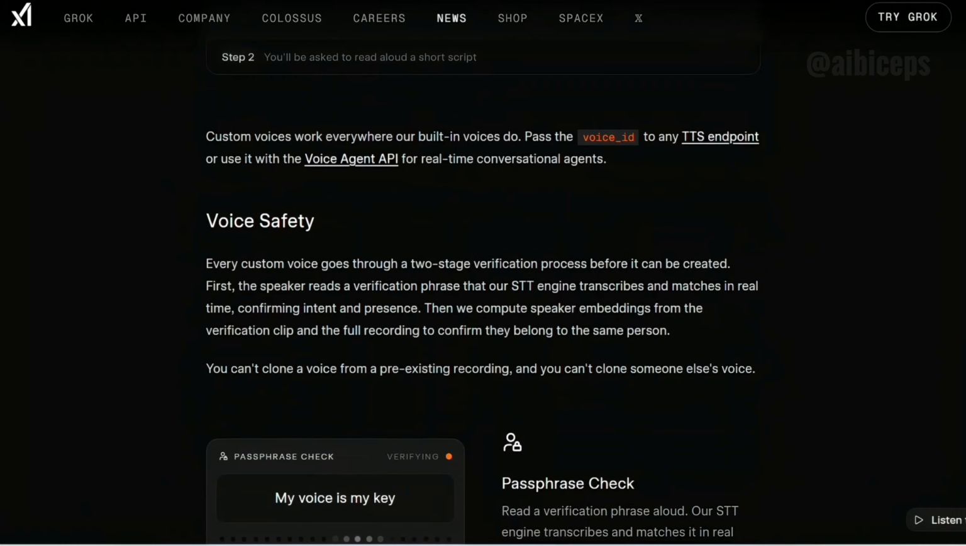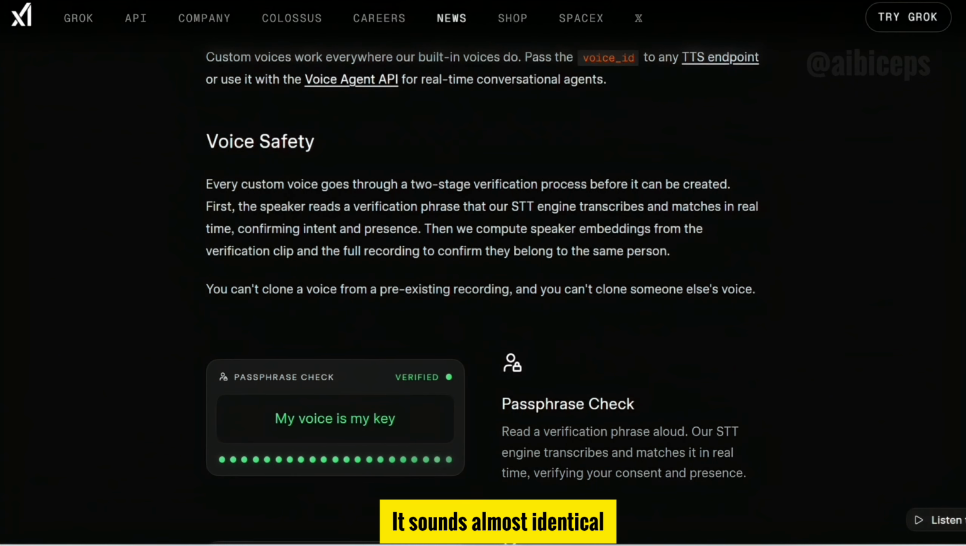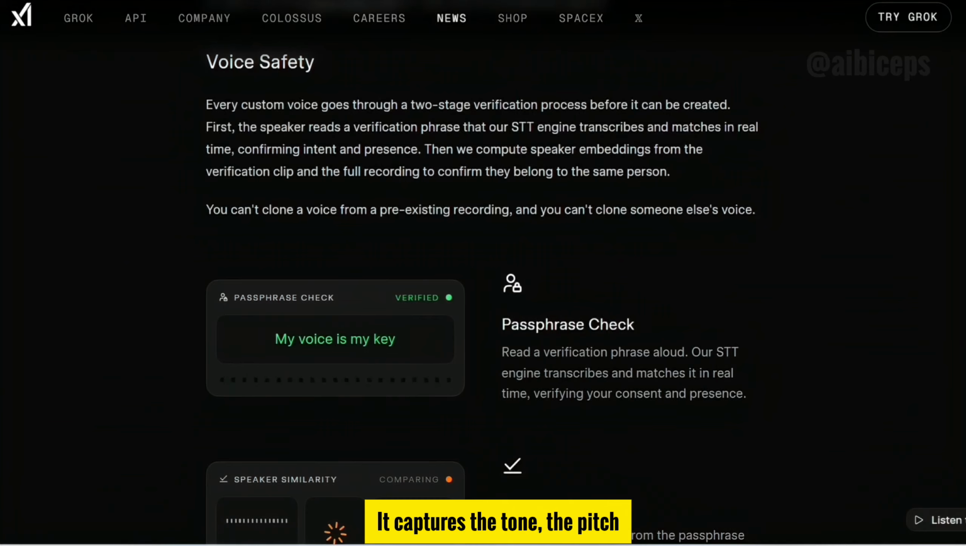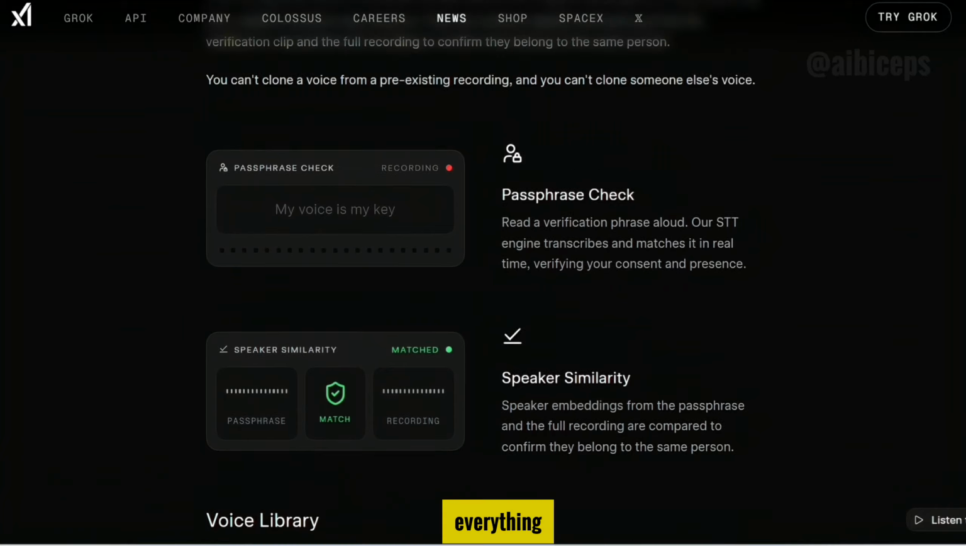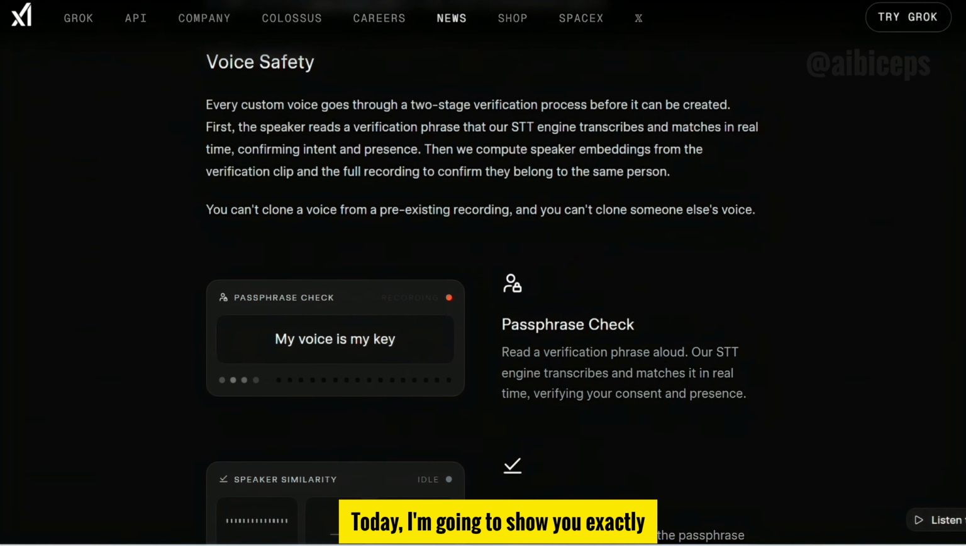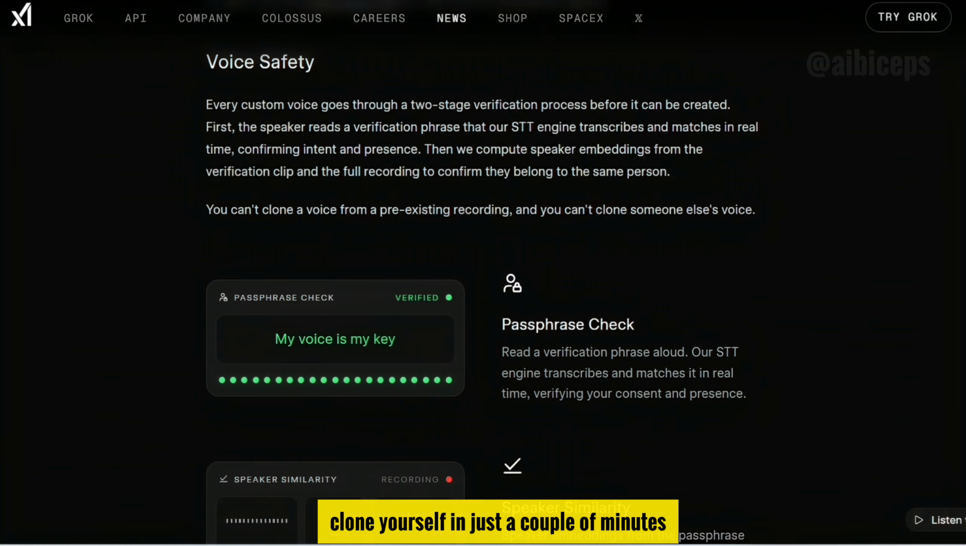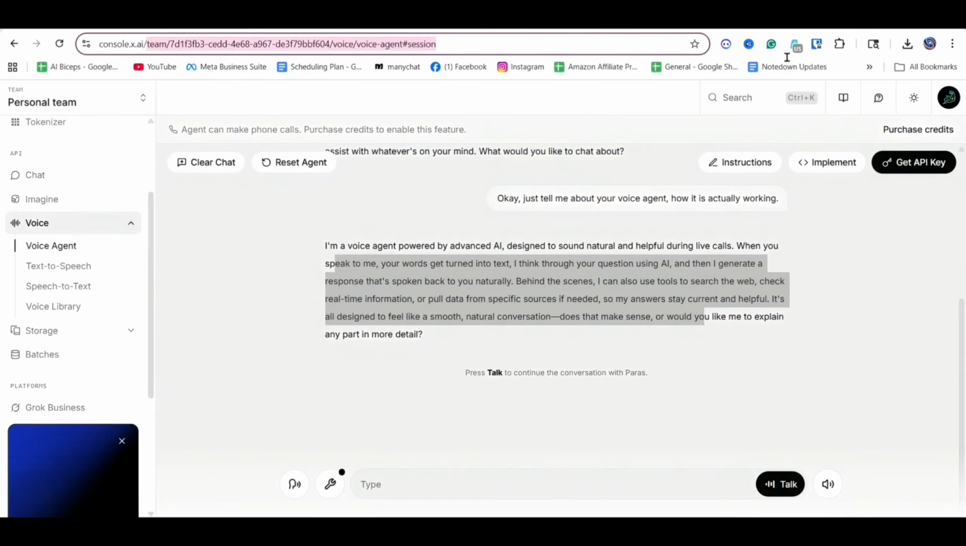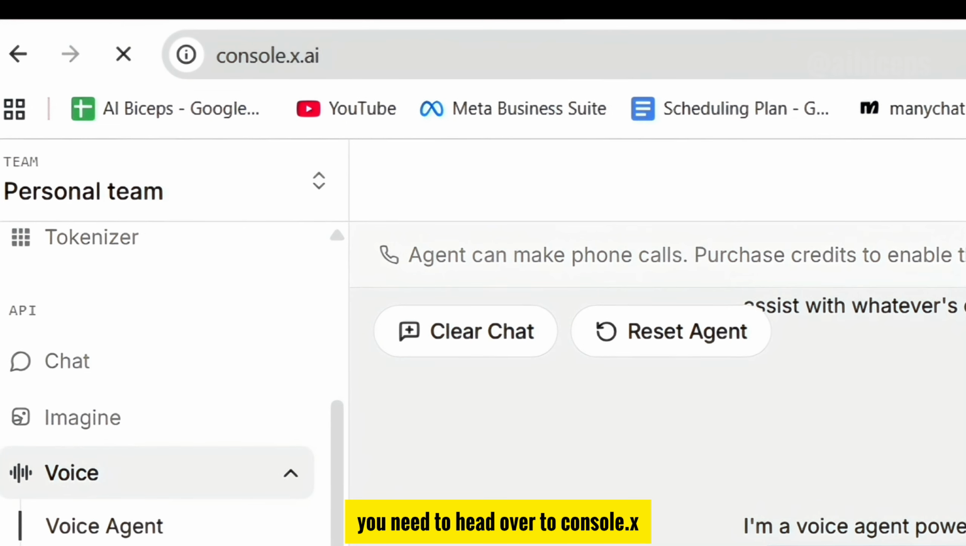I mean, look at that. It sounds almost identical. It captures the tone, the pitch, everything. Today, I'm going to show you exactly how you can use this brand new option to clone yourself in just a couple of minutes. So first things first, you need to head over to console.x.